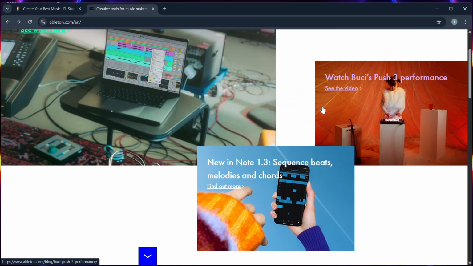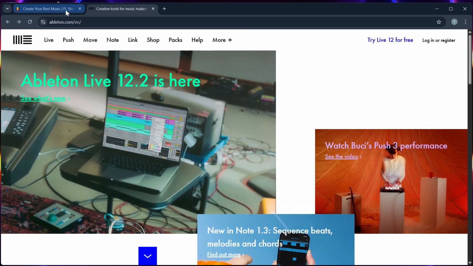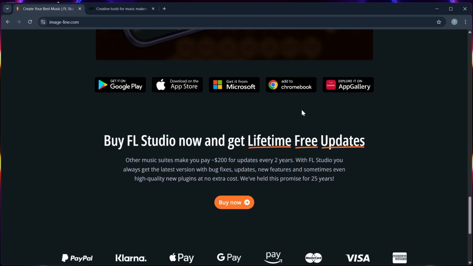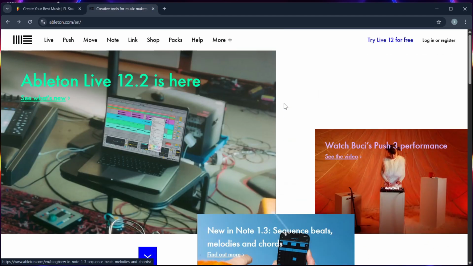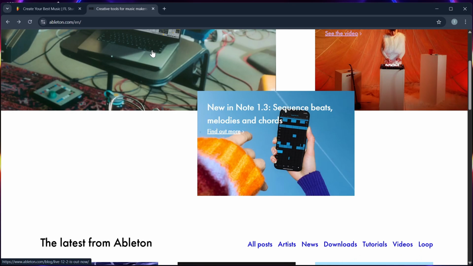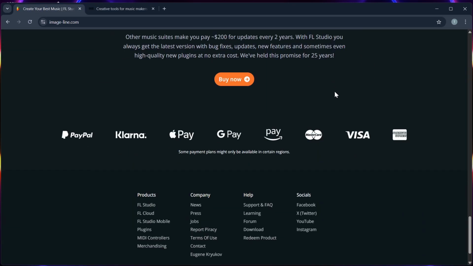Number 5 is their pricing and licensing. FL Studio offers lifetime free updates once purchased, while Ableton requires payment for major updates. This can make FL Studio more budget-friendly over time.